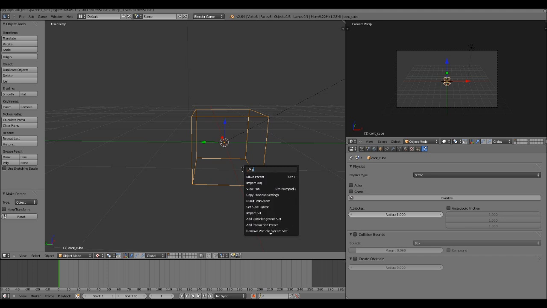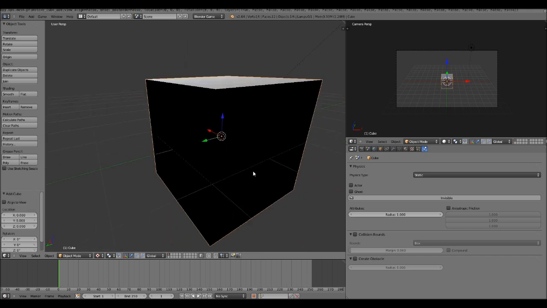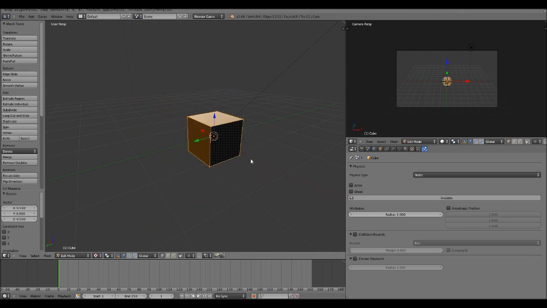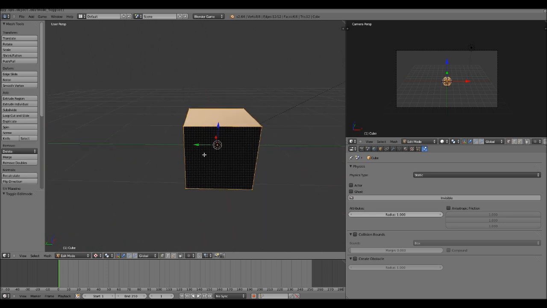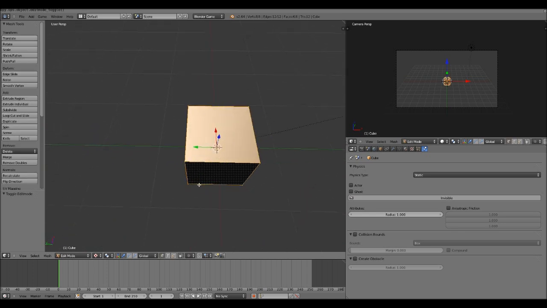Actually, cube. You want to add a cube, using space of course to add. Scale it down to 0.5 to match the control cube. And then what I'll do is hit Tab to go into edit mode. Now this is the x-axis here. We're going to make a loop cut on the x-axis.